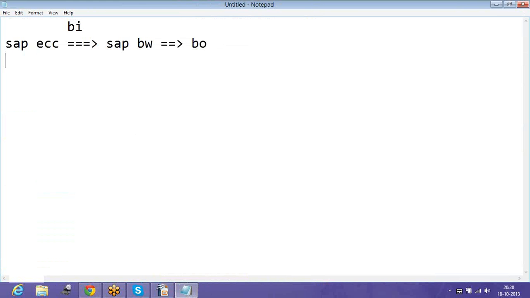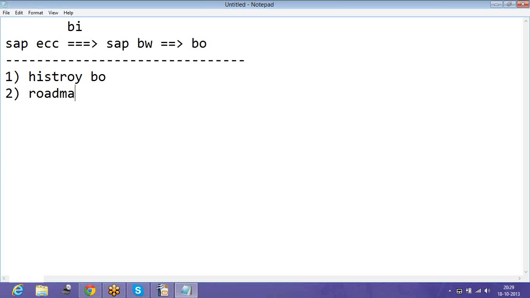So business objects is basically, let's go into the brief history of the business objects first. We are going to look into three different things here. One would be the history of the business objects. Second would be the roadmap to the business objects. The third would be the various components in the business objects. So these are the three things we are going to see from now.